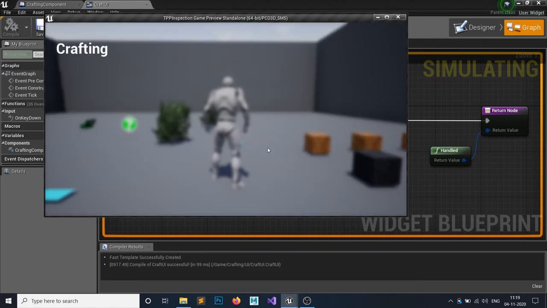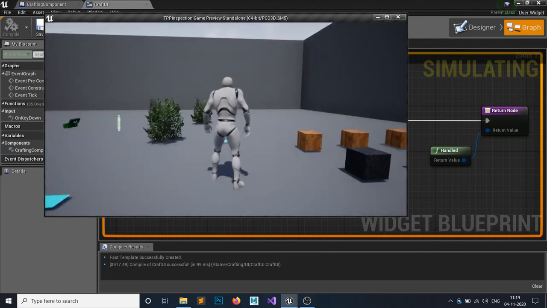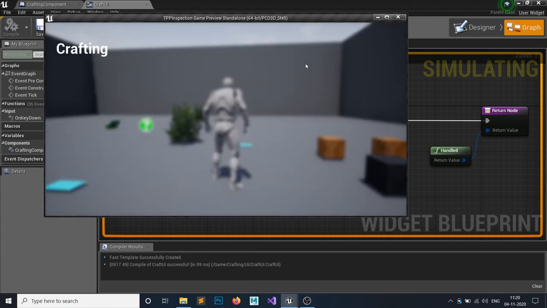If I hit 3, game is in the UI mode. If I hit 3 again, it is back. So I can toggle it on and off, and you can see the background blur. So this is working fine as it should be.